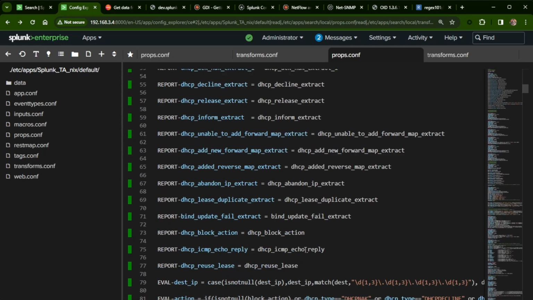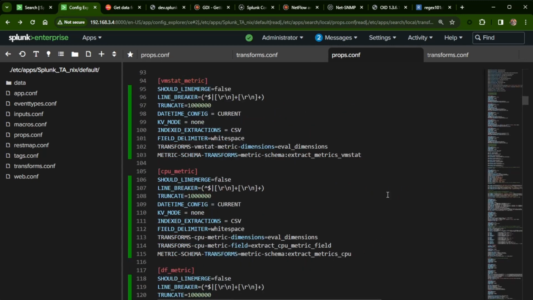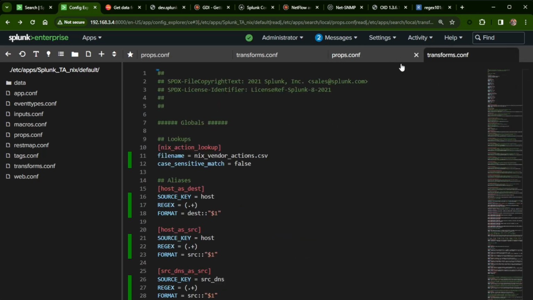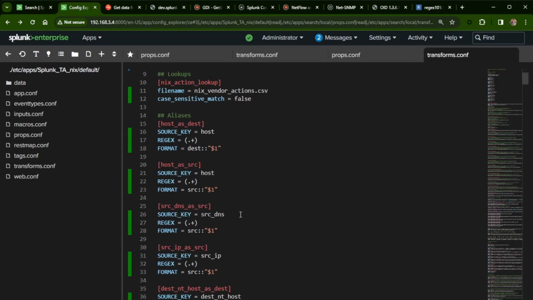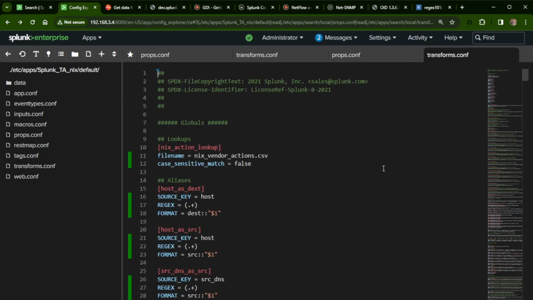I forget, and I gotta remind myself, because if you don't do this every day, you kind of forget. That's another reason why I'm making the videos, to help me remember stuff I do. But here are examples from transforms and props. So you can go in here and see the example. Of course, you can go out to our documentation or Splunk's documentation.